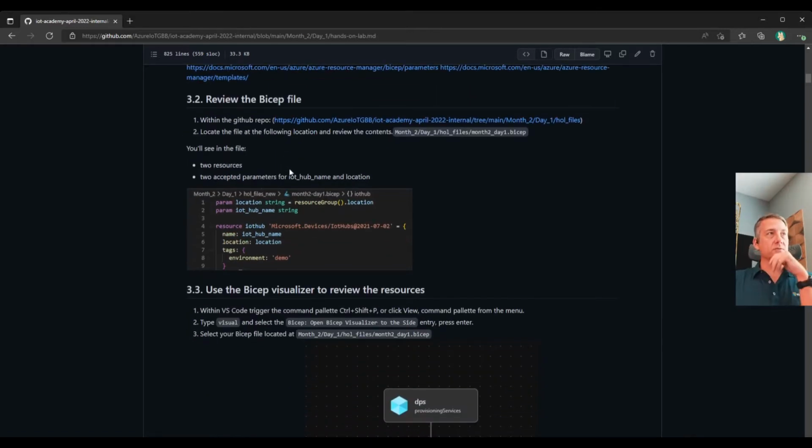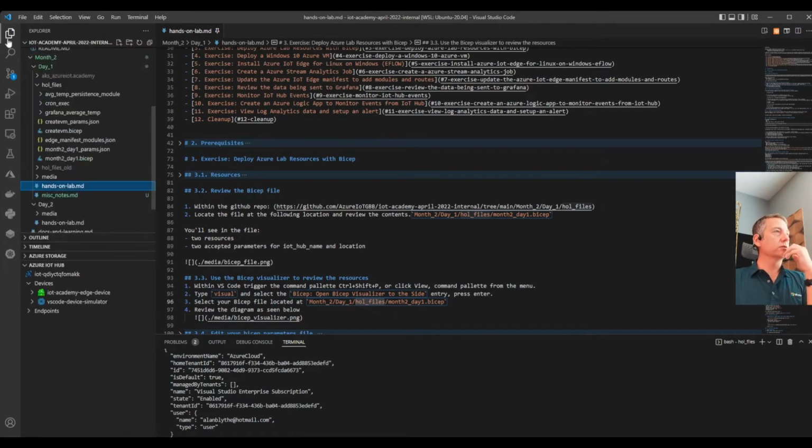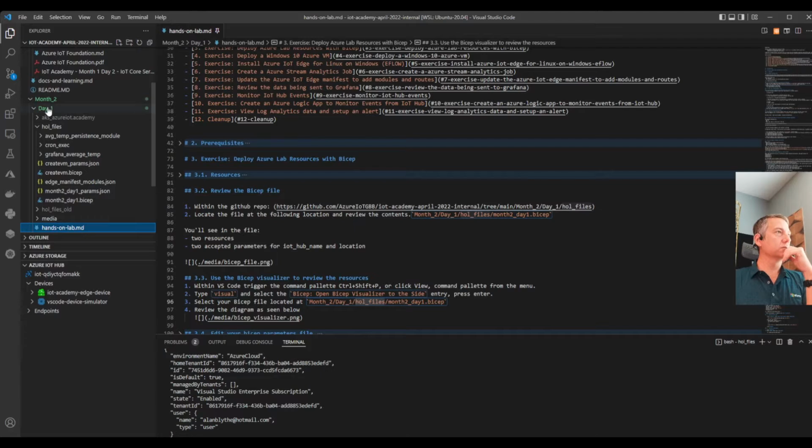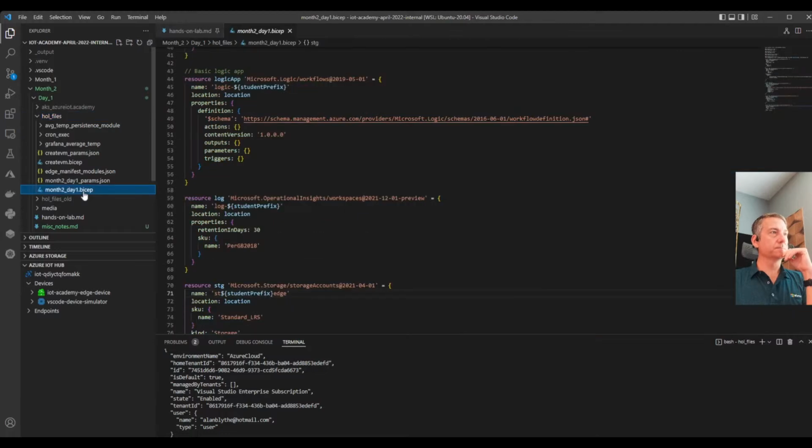So the first thing that we'll do is switch over to Visual Studio and take a look at the Bicep file, which is in the folder month 2 day 1 hands-on lab files, month 2 day 1 Bicep. So let's take a look. So here in our repository we have month 2 day 1, we have hands-on lab files, and here in hands-on lab files you'll see a couple different Bicep files, and the one that we're looking for is month2_day1.bicep.